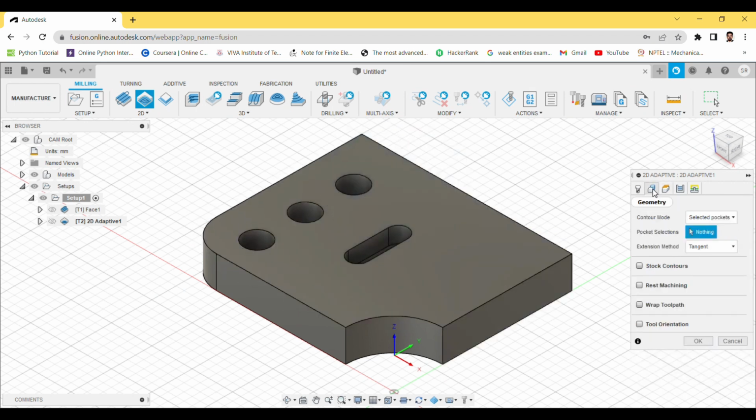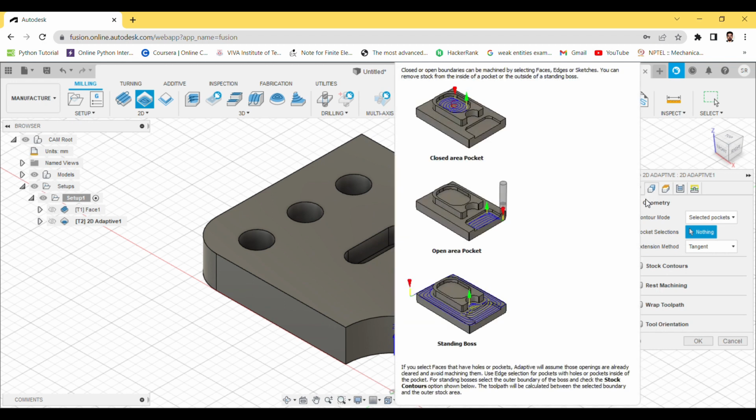Then I will go to the geometry. Now it is asking me the pocket selection. Now this is very important. Pocket selection you can see over here. As soon as I keep the cursor, the description comes out. So this is a very interesting thing about this software, that if you are not sure exactly which option to use, you can just bring your mouse cursor upon that particular option. It will show you the entire details of what exactly this option does. So by reading that, if you have technical knowledge, definitely you can select that particular option.